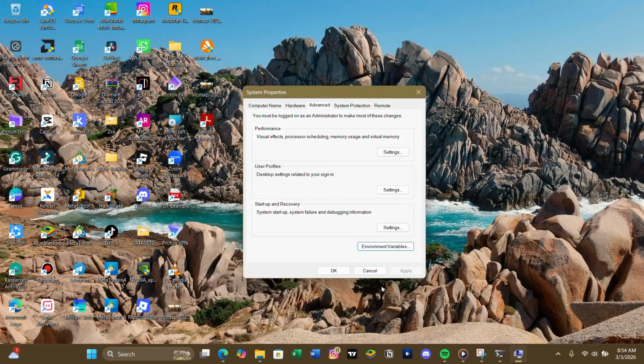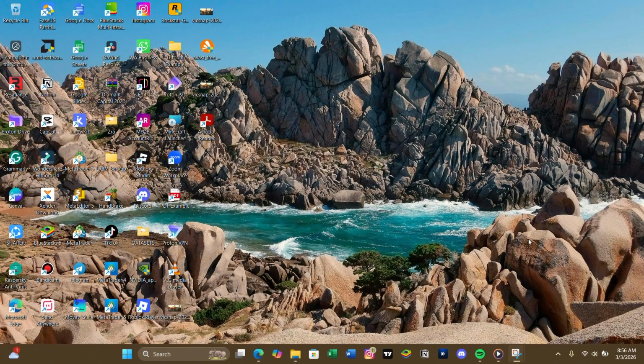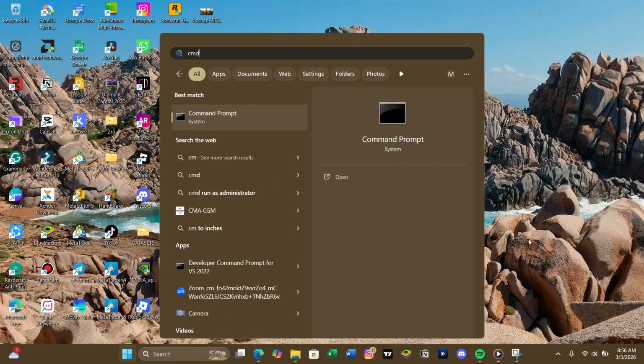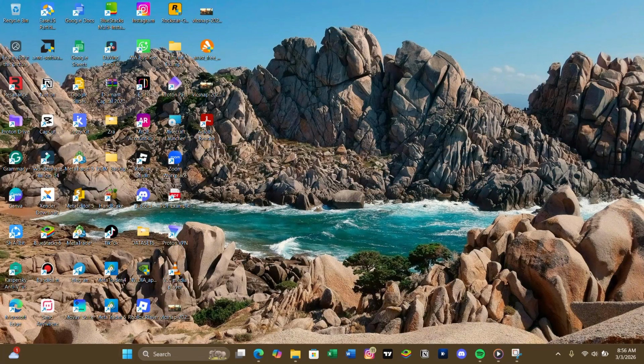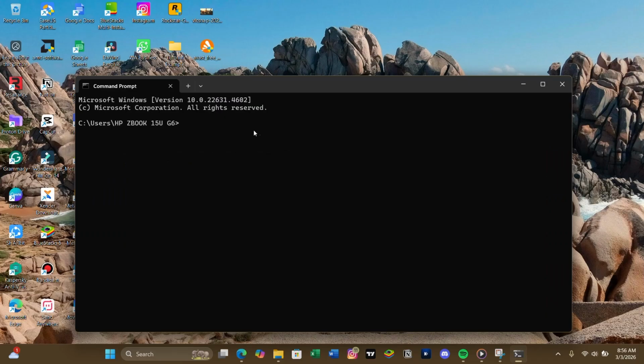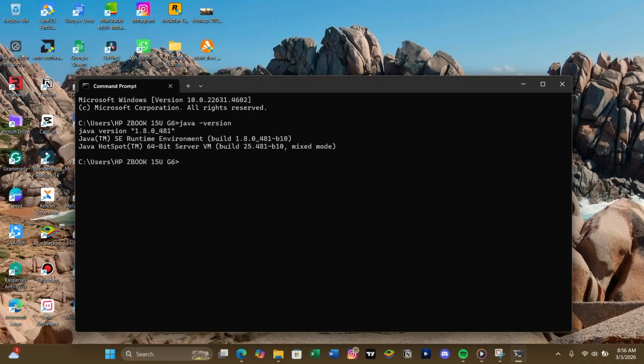So finally, you then have to open a command prompt and type java -version and javac -version to make sure Windows actually recognizes your Java setup. And that's it. So you then have successfully set Java environment variables on Windows 11.